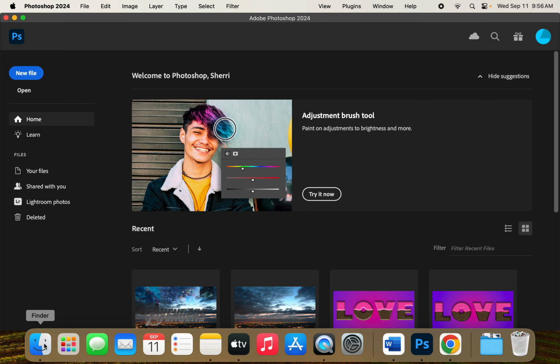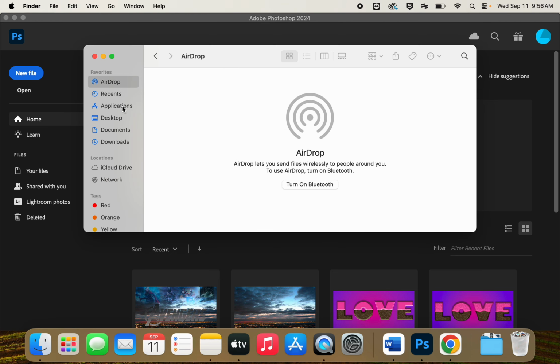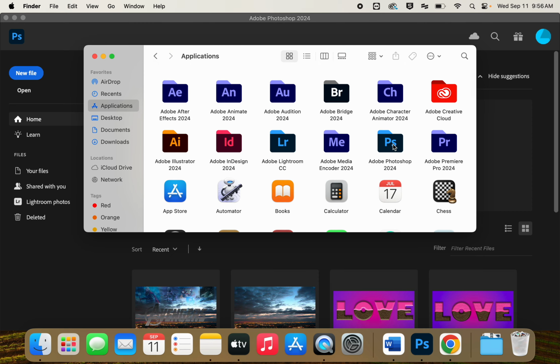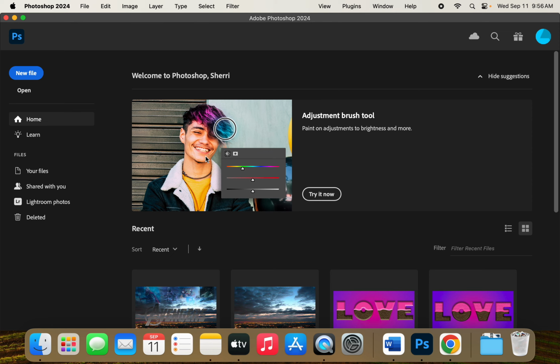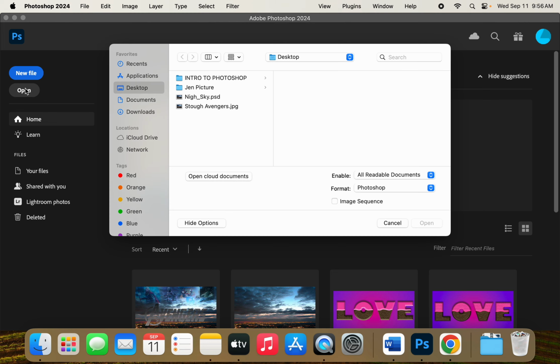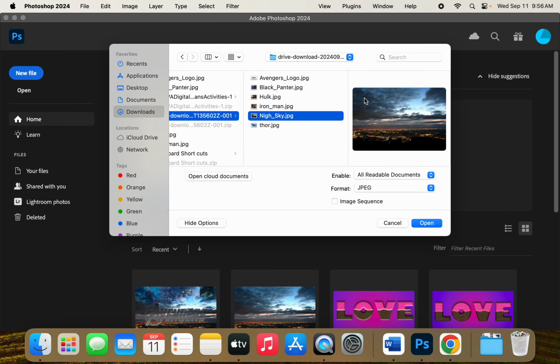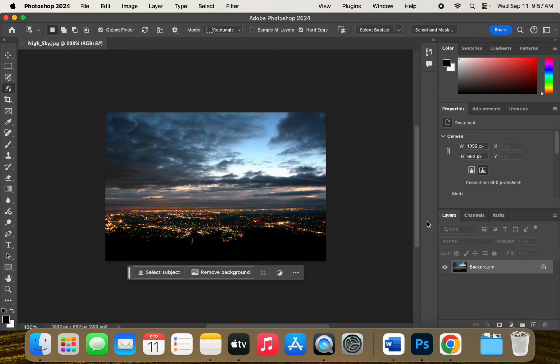Whether you have to go to your Finder and open up Photoshop, or if it's already on your computer. Mine happens to already be there, so I'm just going to go here. And then we're going to go to Open, and we're going to open up the one that's called Night Sky. So let's go to my downloads, and I have a folder right here. And we're going to find the one that says Night Sky. We're going to open that one. And it should look like this.